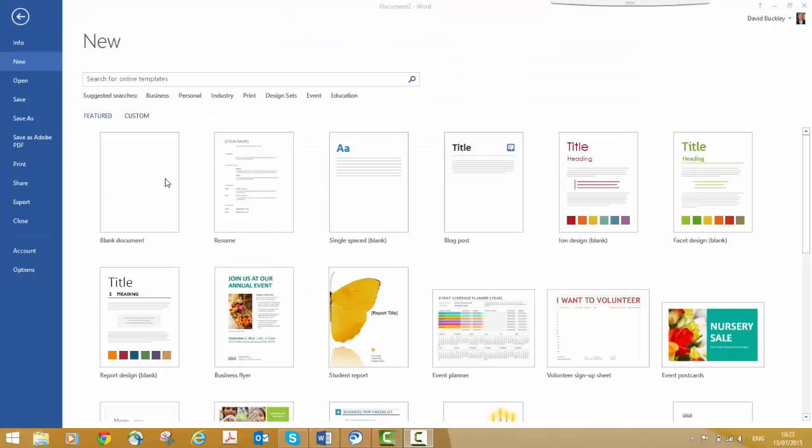Hello everyone, today we are going to show you how the new GS1 template works in Word.